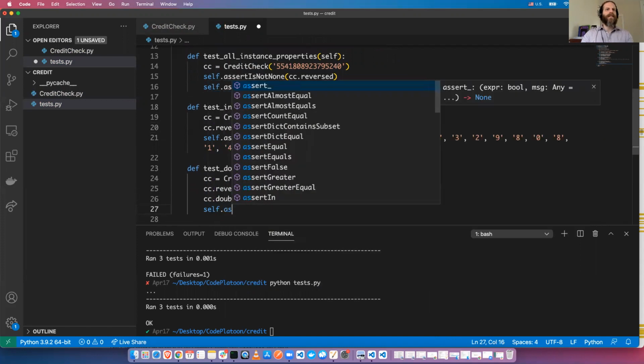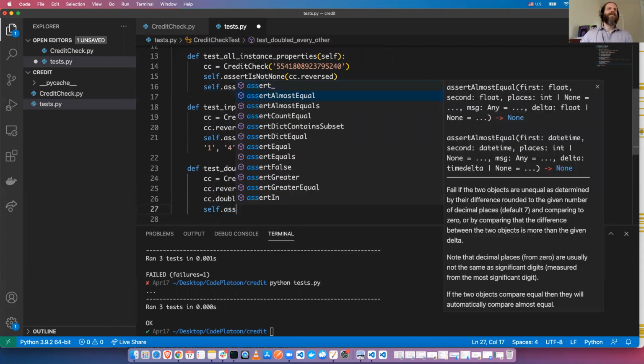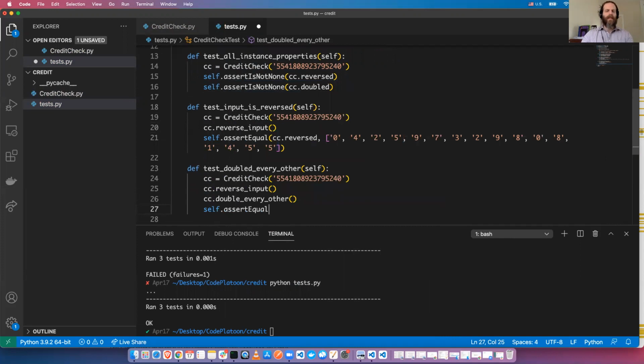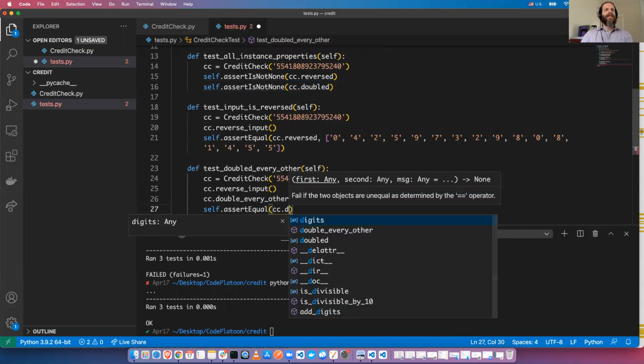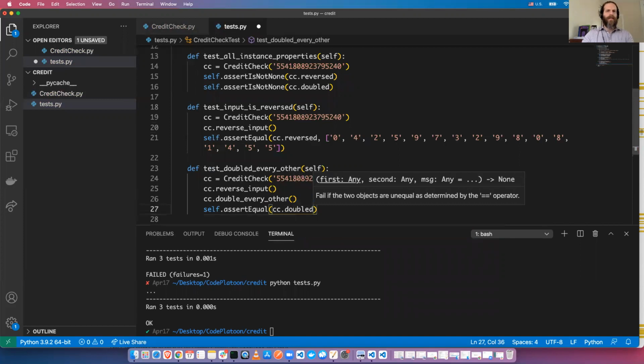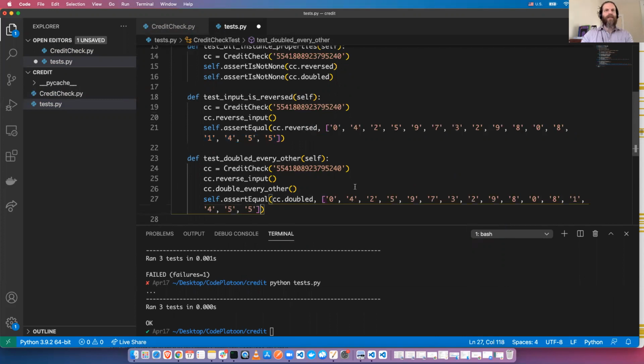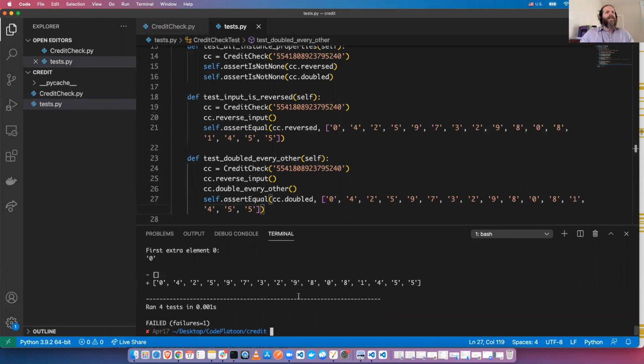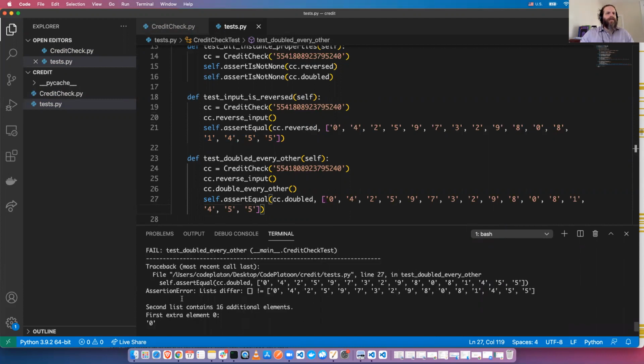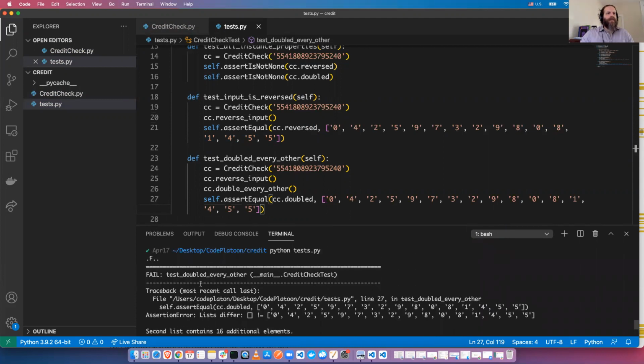So self.assertEqual cc.doubled, and that should equal something. I'm just going to copy this for now. And it should fail, and then I'll copy in the correct one. So let's run the tests. Okay, so we have a failure. So we have pass, fail, pass, pass.